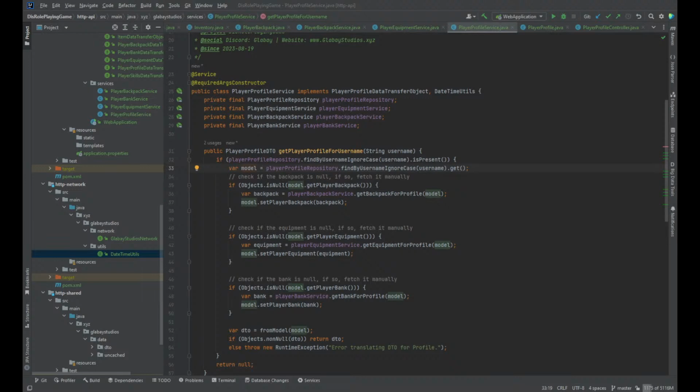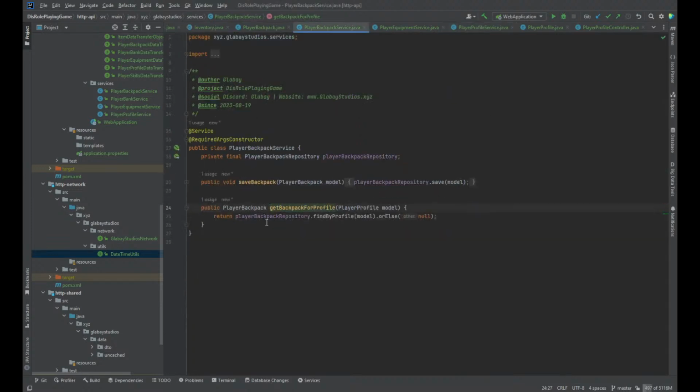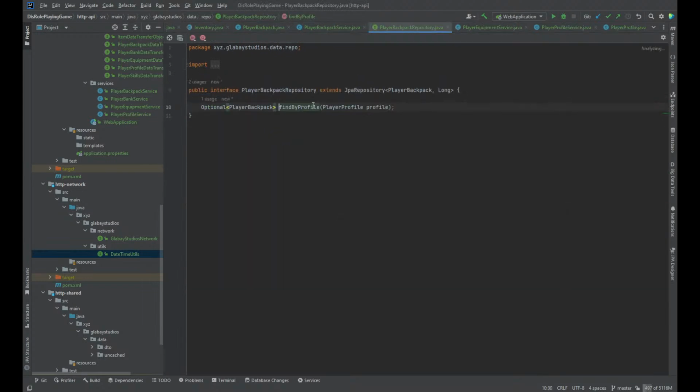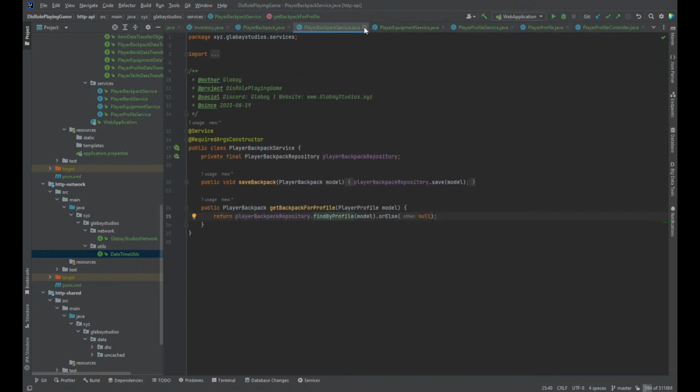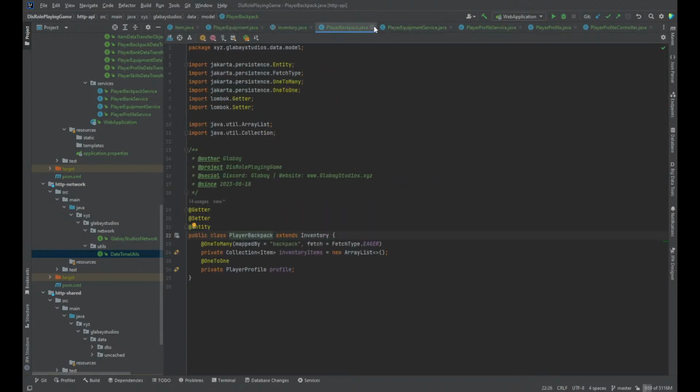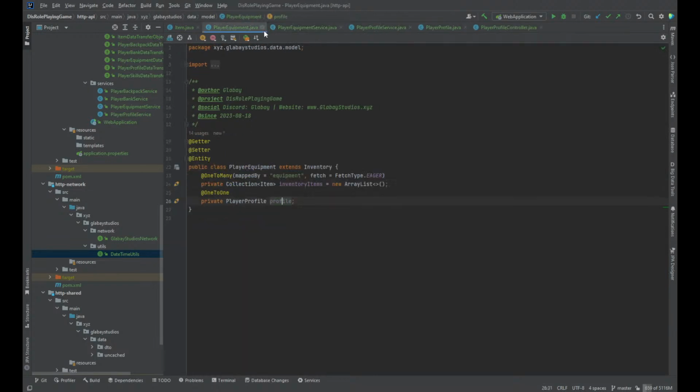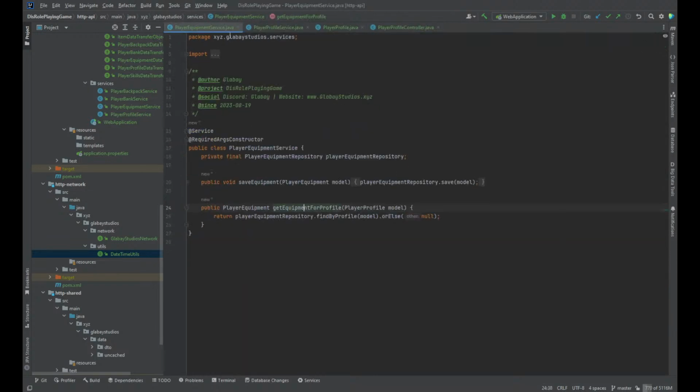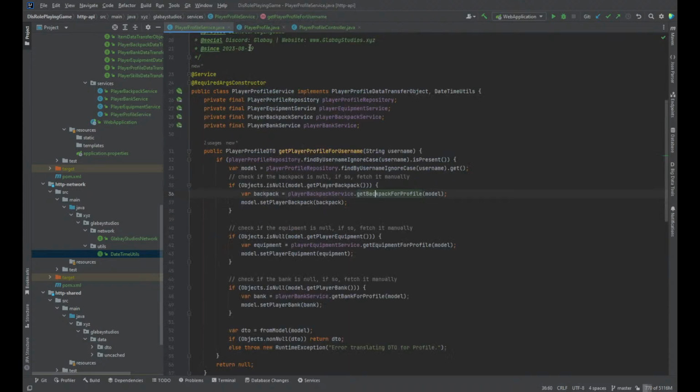So now, same idea for your equipment and your bank. And I'm adding these to the model after fetching them from their applicable service. And these all look the exact same, it's just find by, find by. Trying to get rid of some of these unneeded open classes here as well.